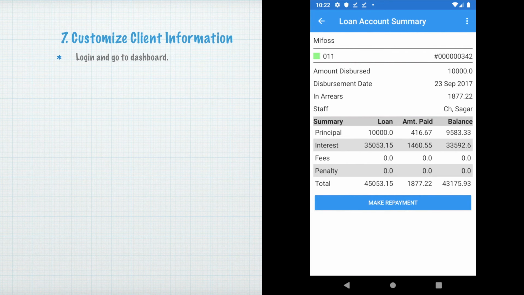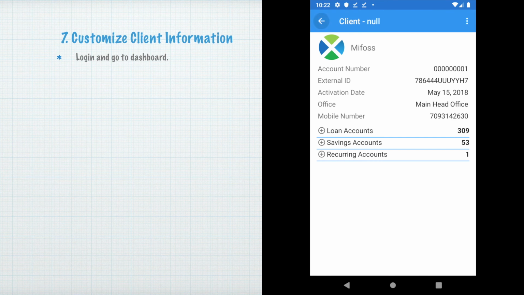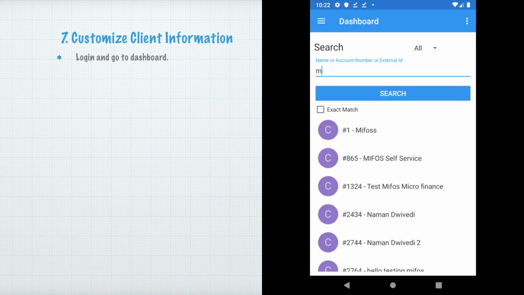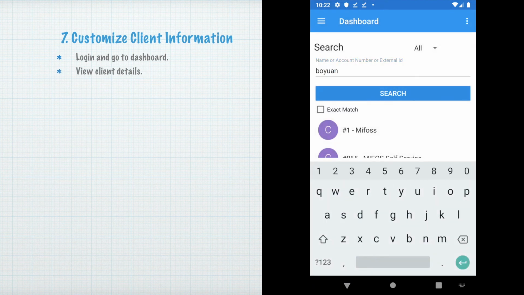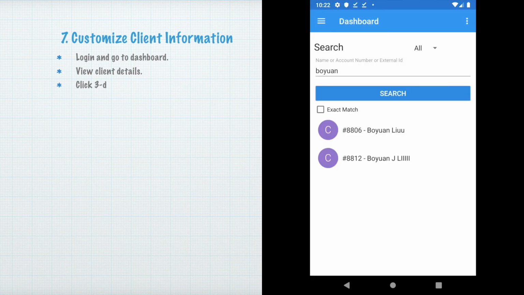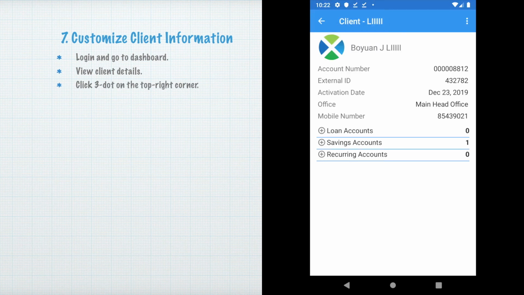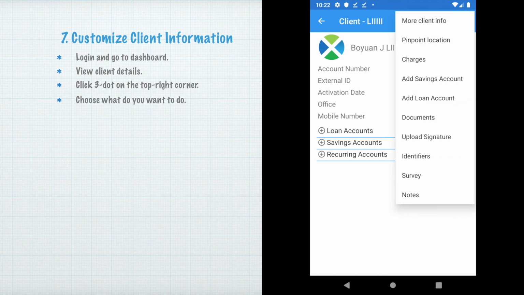To do that, let's go back to dashboard. And let me search the client that I created. You see my name. And to customize, you can click on the 3 dots on the top right corner. You can view more client info, pinpoint location, charges, add savings or loan account, documents, upload signature, identifiers, survey or notes.